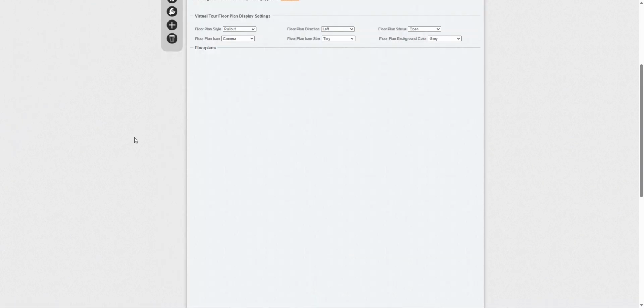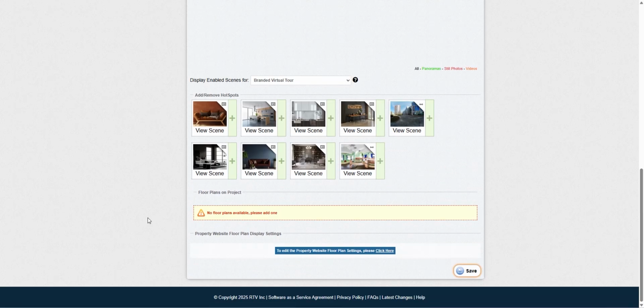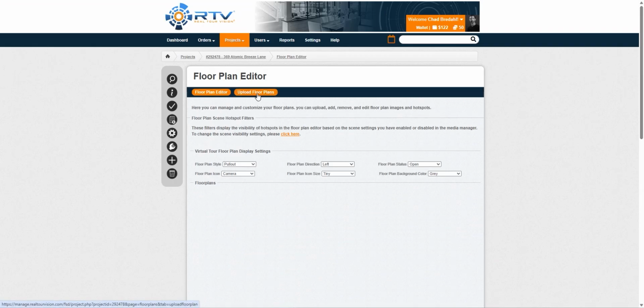When you come in here for the first time for a new project, you'll notice that you don't have any floor plans available yet. So let's go ahead and upload some. Scrolling back up, click on Upload Floor Plans.